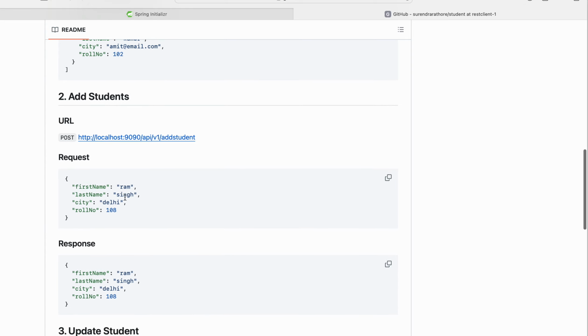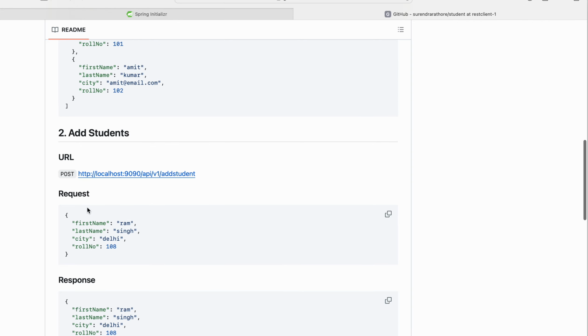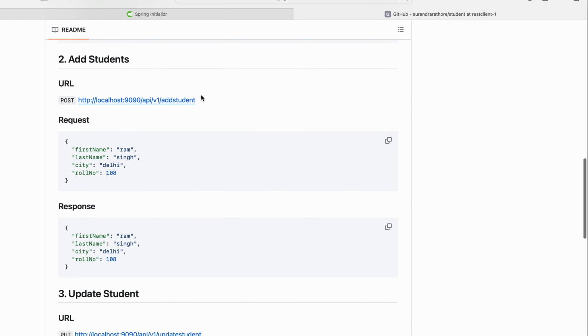I will share my repository access because I created the server here. If you go to the first introduction video, I already explained what the server and the client are, and I also provided my GitHub link. So this is the API we will work on in this tutorial. This is the post API.